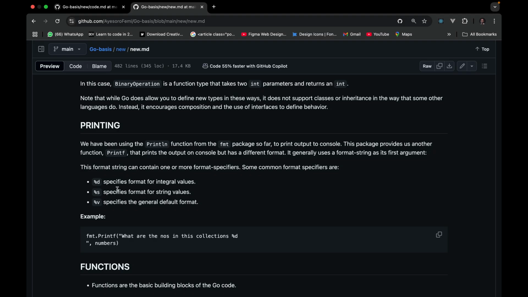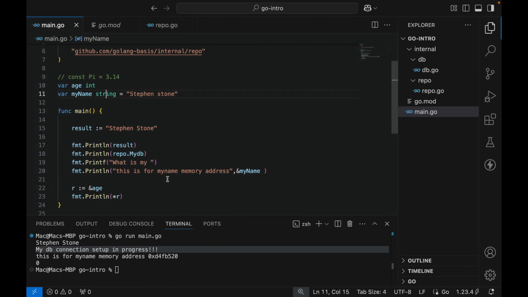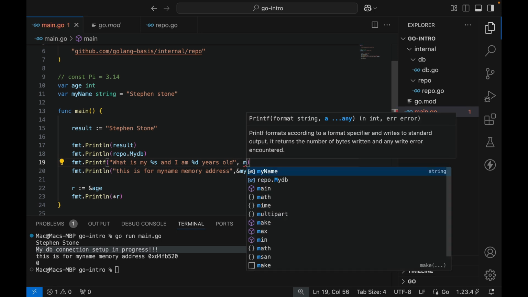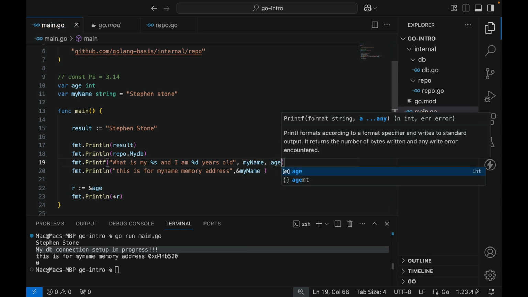So if it's a string, what's the representation for string? We can use %s, integer is going to be %d. So we can do something like this: %s for string, and I am, the age, the format for age is going to be %d, years old. So we have my name and age.